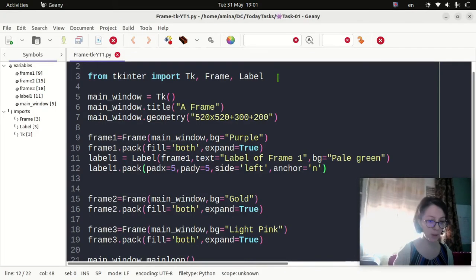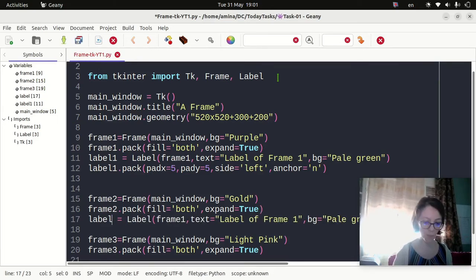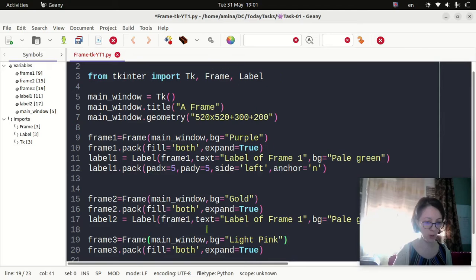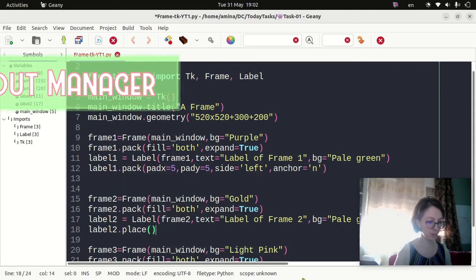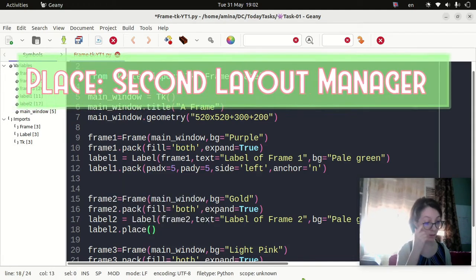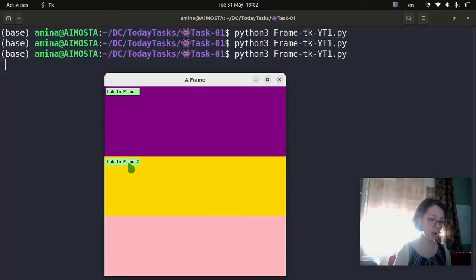I'm going to just copy the statement that creates the label and rename it. For the second one, I'm going to set the parent widget as frame 2 and use the place layout. Here I'm not going to use the padding, but instead I'm going to just set the position x and y to 5. So this is the second label.